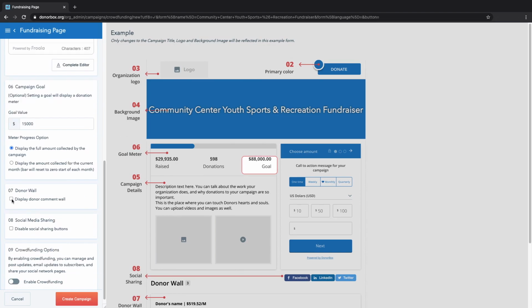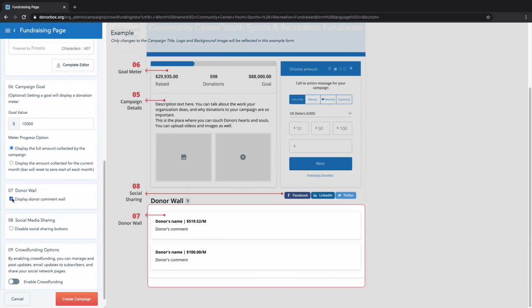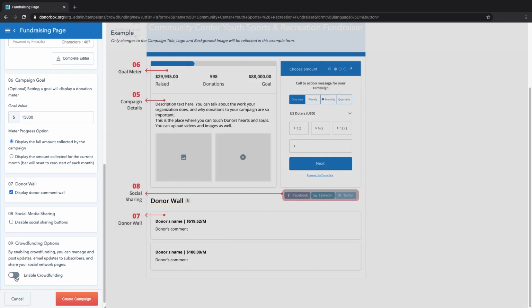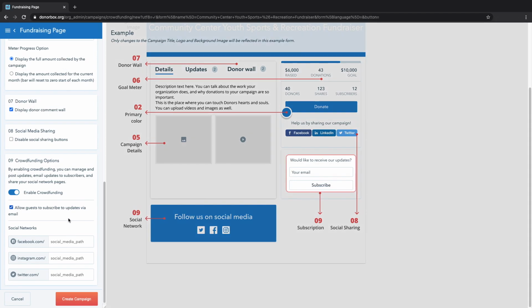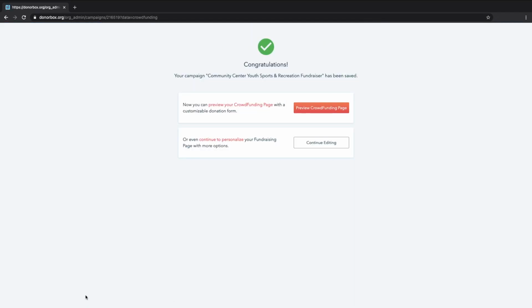We'll enable the donor wall to allow people to see comments, and we'll leave social media enabled and also enable crowdfunding. And we'll allow people to subscribe with email updates. Here you can see where you can enter your social media handles. You can go and drop those in and click create, and that's it. Now you can see on this page that we have successfully created our campaign.